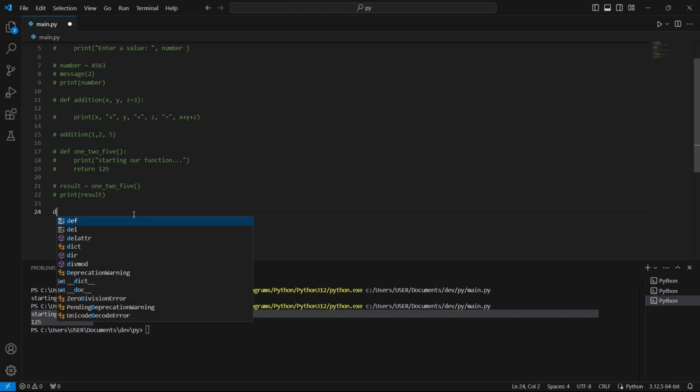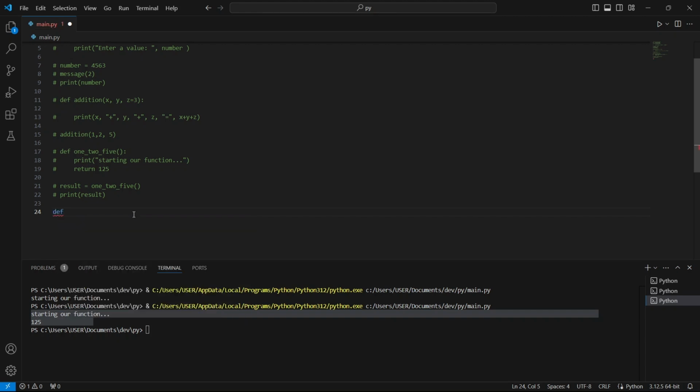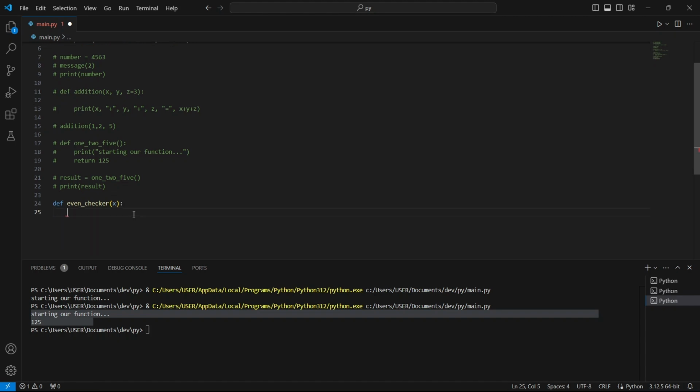And so we define it and we say even checker. So this is the definition. Our function accepts a number which is x. From your mathematics, you know that a number is said to be an even number when that number is divisible by 2 without any remainder. So we go ahead and implement that in Python.